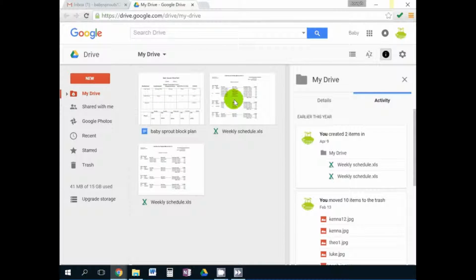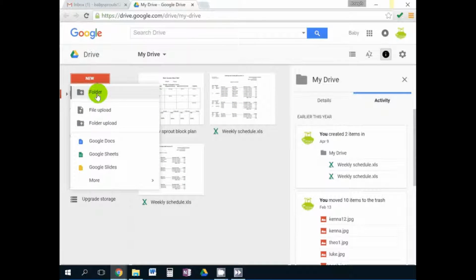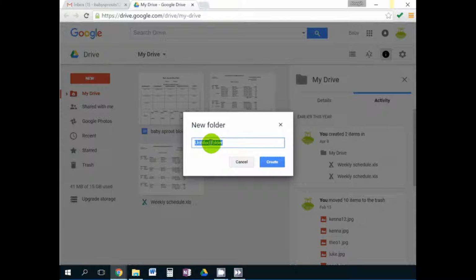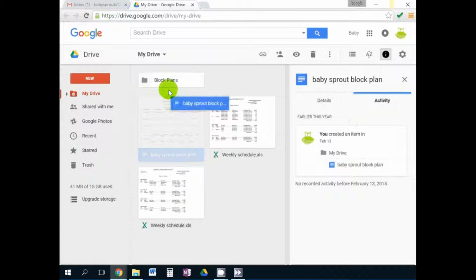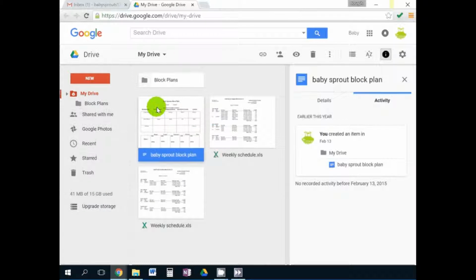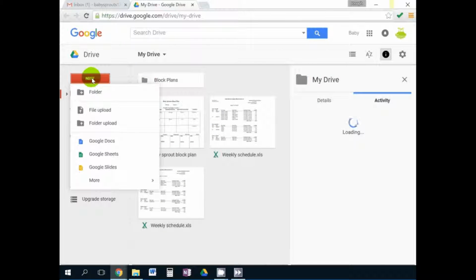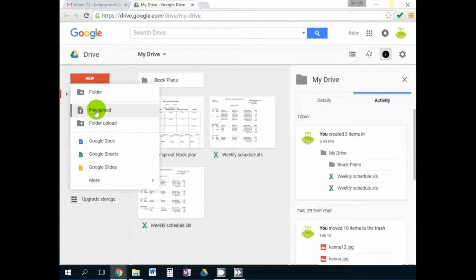I can create new folders, call it whatever I'd like. I'm going to call this my block plan folder. And you can drag and drop any files into that folder as you'd like. I can also upload files. I can upload Word documents, Excel documents, PDF, PowerPoint. I can save them in their original format, or I can save them into what are called Google Documents.